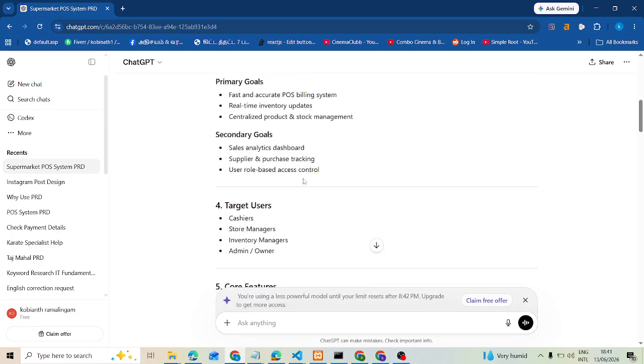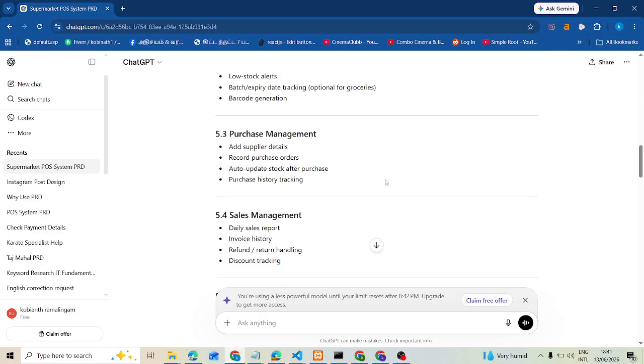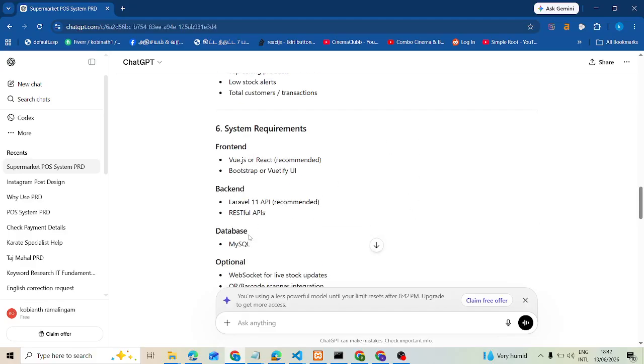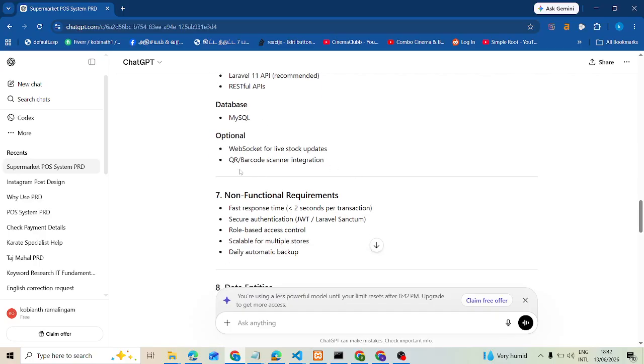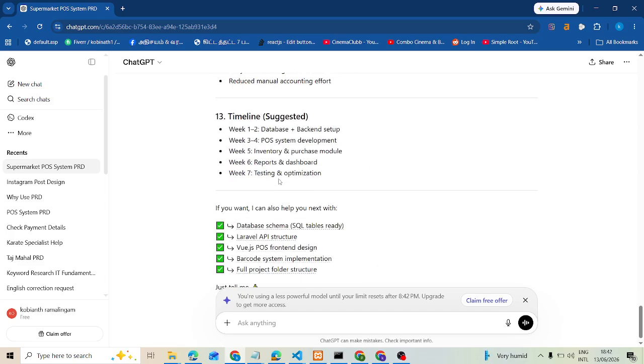Okay, the problems, the goal, objectives, target users, cashier, everything. Here the core functions and features that we included: POS billing, which is the first crucial one, inventory, purchase, sales management, user management, dashboards, every aspect is there. So what front end are you going to use? What back end will you use? What database are you going to use? Then the optional features, like barcode scanning and live web sockets for live stock updates. Then the non-functional requirements, everything in detail. So this kind of report you can get.